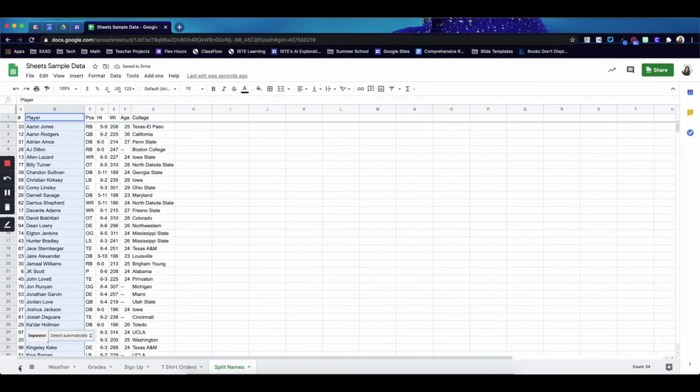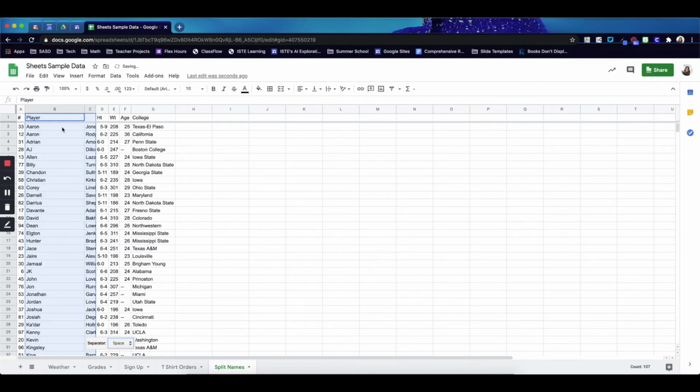It will give you a little pop-up that asks you what the separator is. This is what it's going to use to divide the data in each cell. It usually will default to detect automatically, but you can click and customize that. So if you had cells that were separated by commas, semicolons, periods, or in this case, my data is separated by spaces. Once I click that space, you'll notice that it now split those two columns.